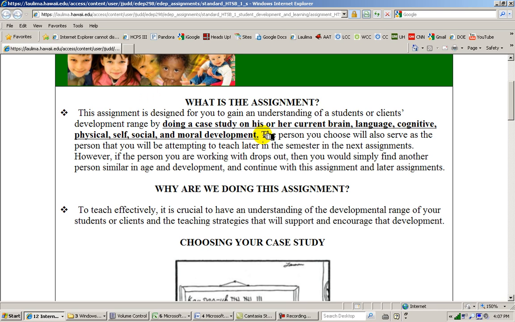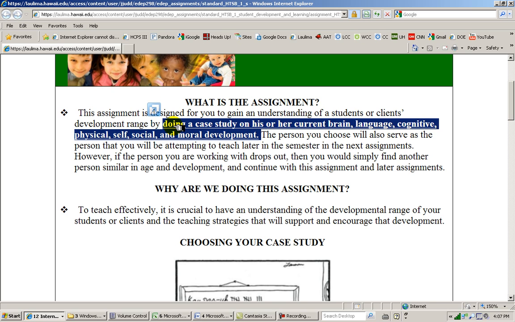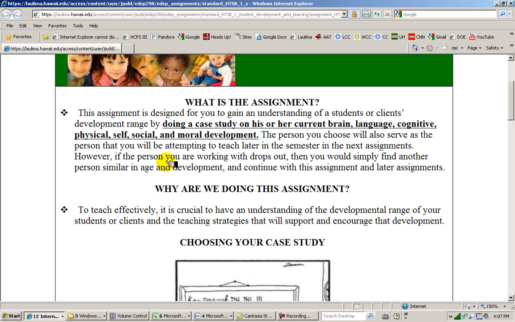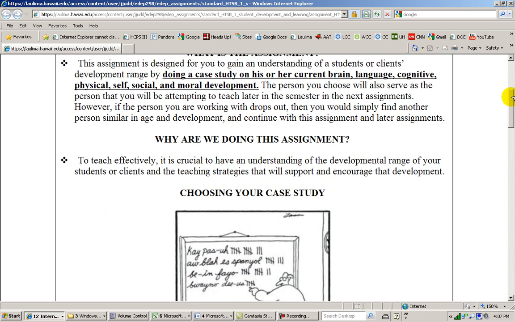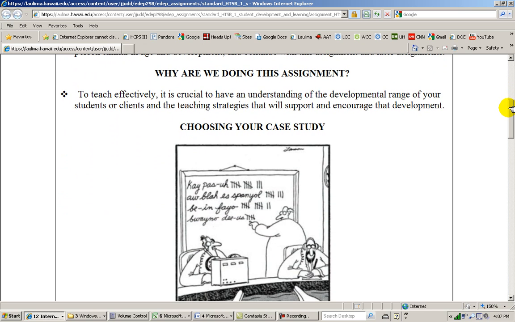moral development is. The person that you choose is going to be the same person you're going to be attempting to teach later in the semester. So if that person drops out for whatever reason, just make sure that you find somebody similar in age and development and then continue with the assignment and later assignments, because you would not want to redo the whole developmental side of the case study.